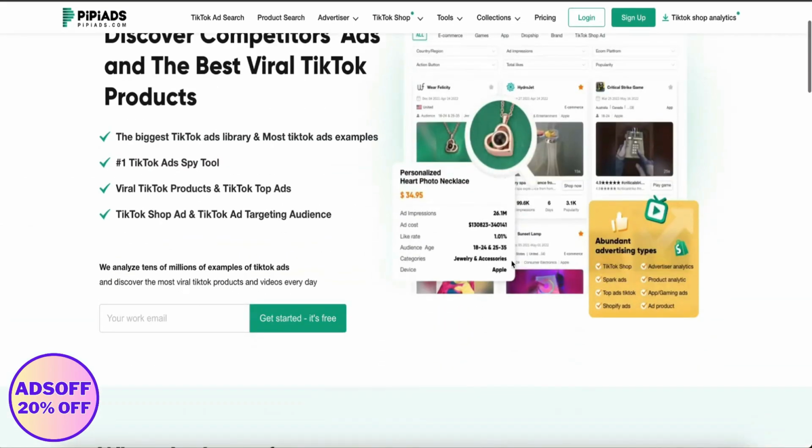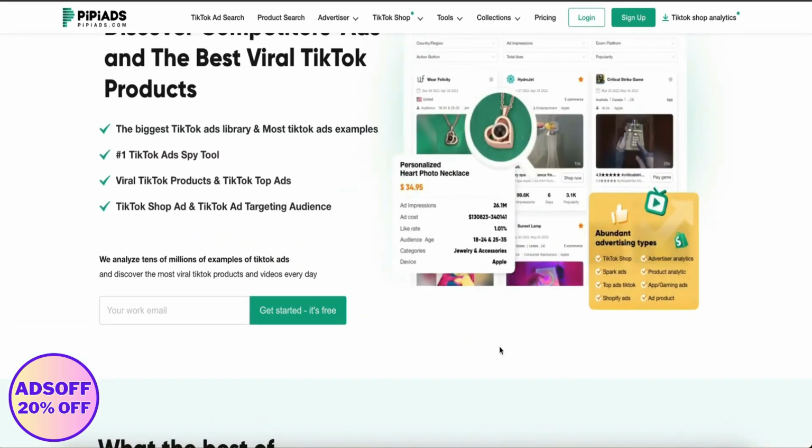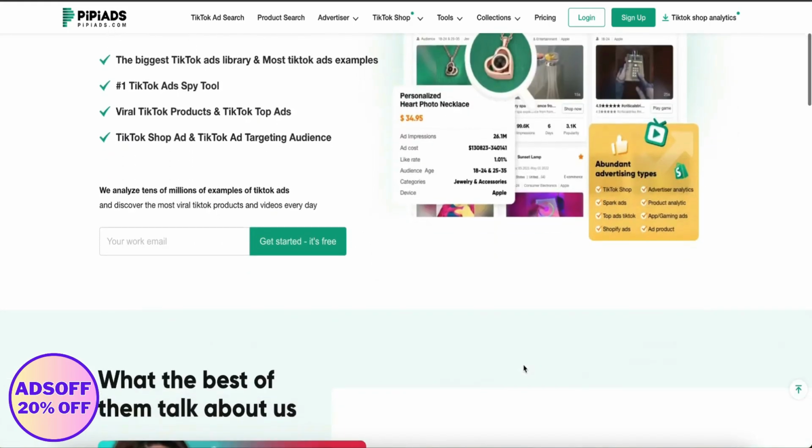But how does it integrate with other platforms? Well, PiPiADS primarily serves as an ad spy tool, and it does not directly integrate with e-commerce platforms for product management or listing. However, the insights gained can be used to inform product selections and marketing strategies, no matter what platform you use, whether it's Shopify, WooCommerce, or any other platform.